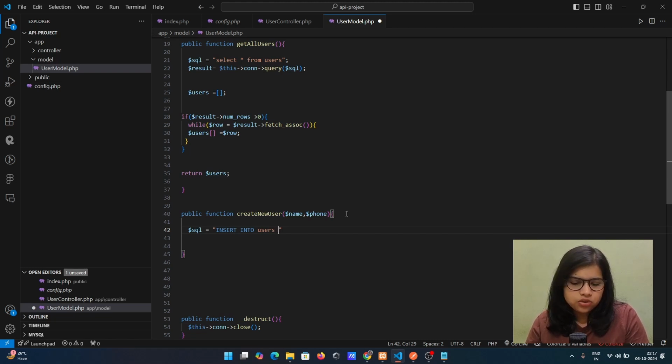So insert into the table name, and then the columns we will define: we have this name and the other one is phone. Then we will be adding values, and in the values we will define the number of question marks as per the number of fields there are.